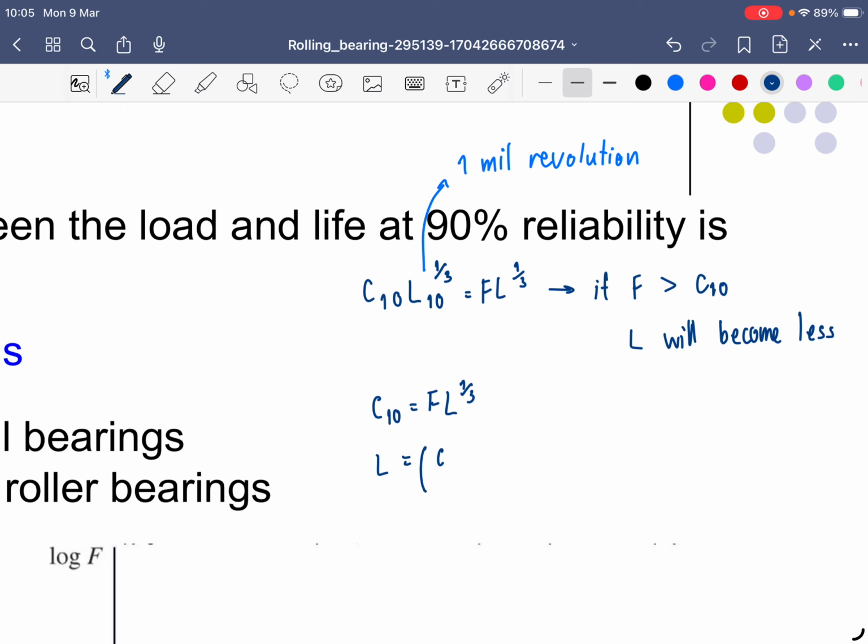Okay? So now we have C10 already, from the standard, in kilonewton. F is the input load that you want. So now you calculate for the life: how many revolutions you have.